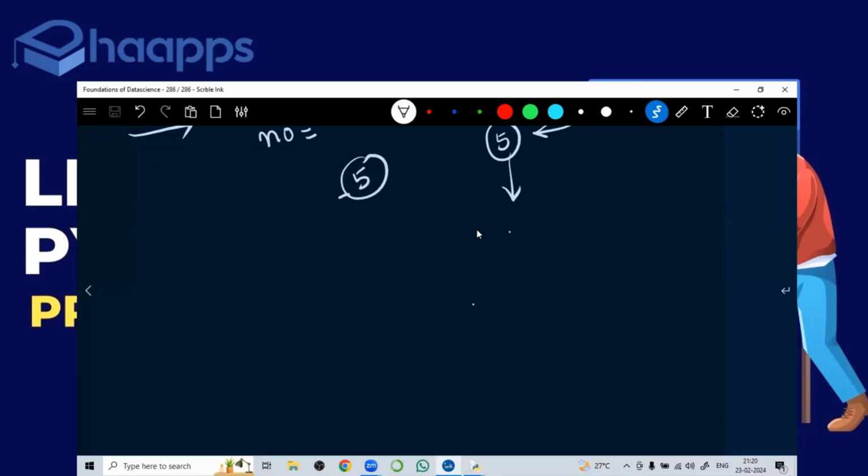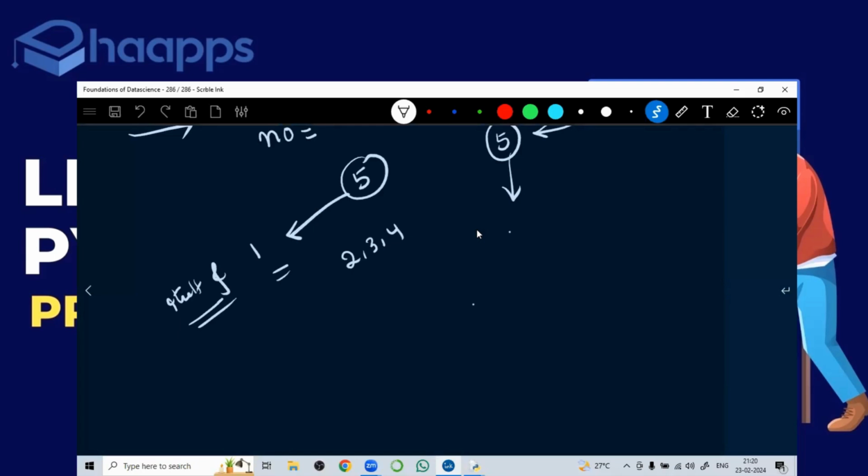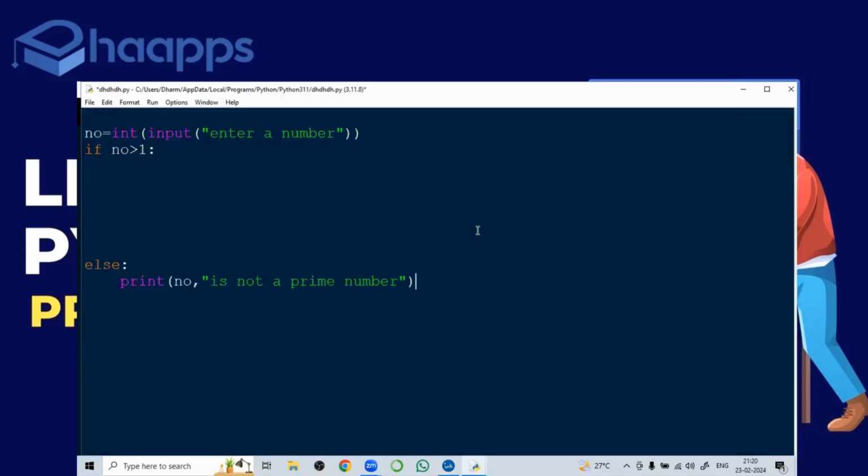If I want to prove it is divisible by 1 and itself, I need to prove it is not divisible by the numbers in between. What are the numbers in between? 2, 3, 4, the numbers between 1 and 5. I need to prove it is not divisible by 2, 3, 4. So that is the reason. Now my discussion will start.